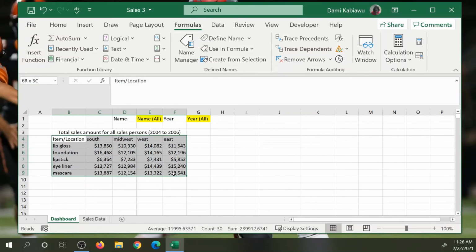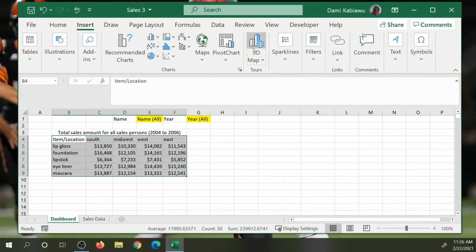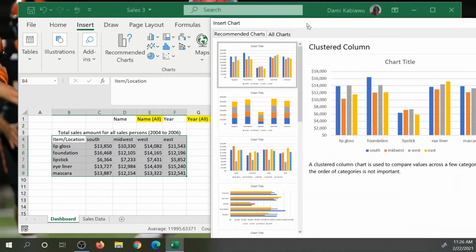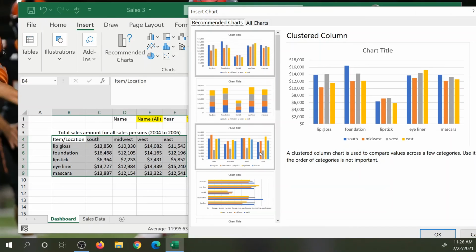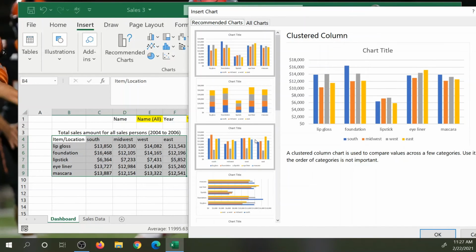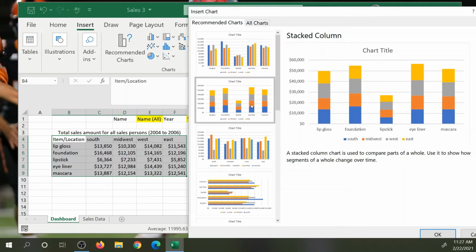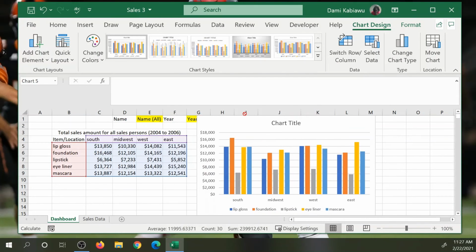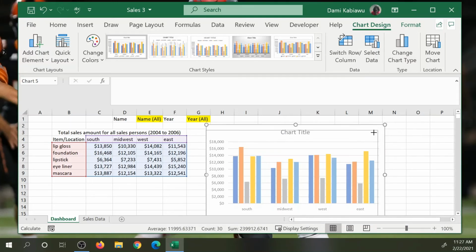Let's select everything. Insert, look for a recommended chart. The different ways to express this, we can use a clustered column chart. We can use, these are not very nice. We can use a stacked column chart. We can use, I think I want this one. So let's go with this one. So that's my simple chart added on.